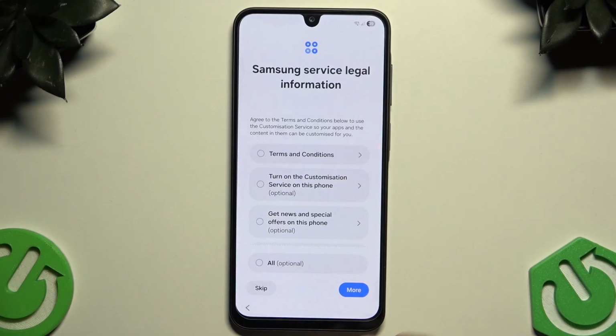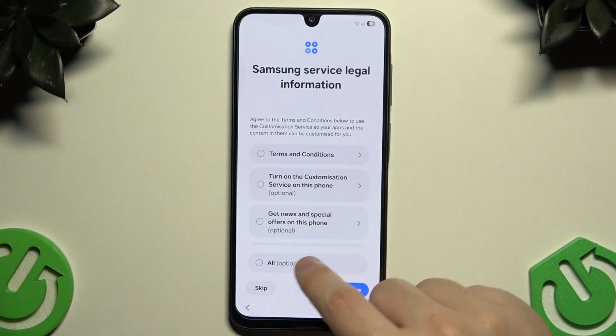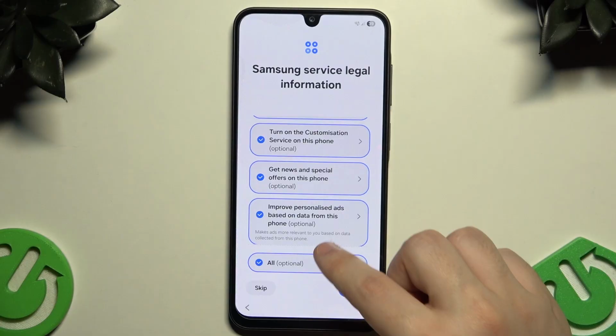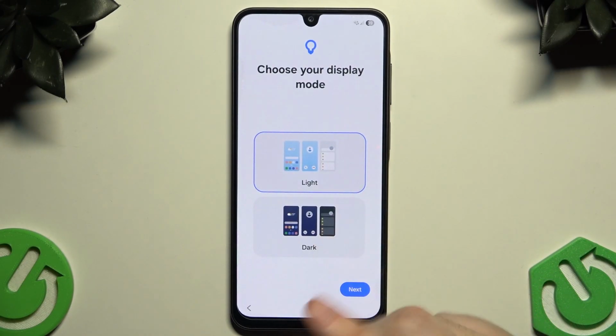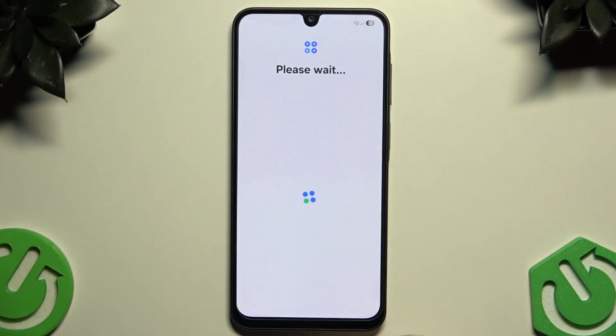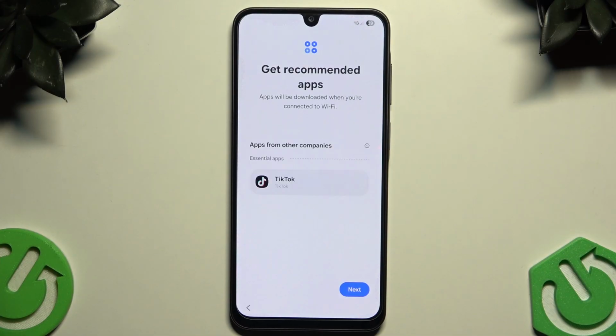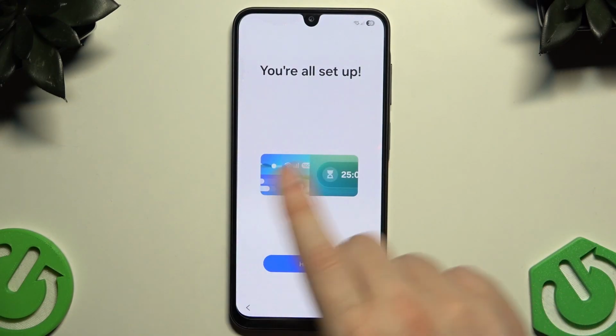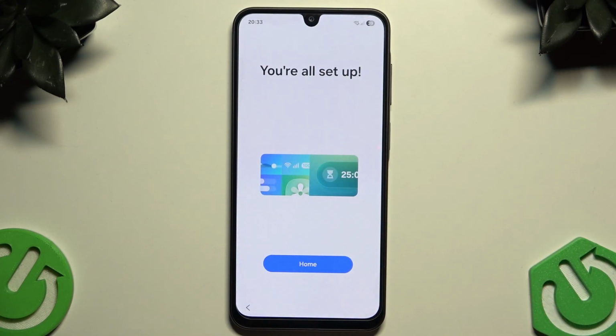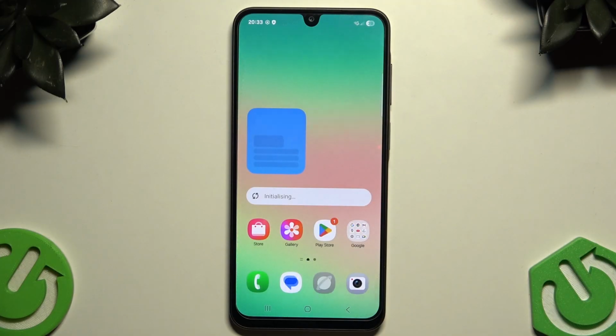In here, click to skip. In here, you need to accept terms and conditions, but I'm just gonna click on all. But those three options are optional, as you can see. Okay, in here, click on agree. Choose your display mode right here. I'm gonna leave the light one. And we need to wait again. Okay, now click on next. Okay, as you can see, we are all set up. Click on home. And now the phone is ready to use.